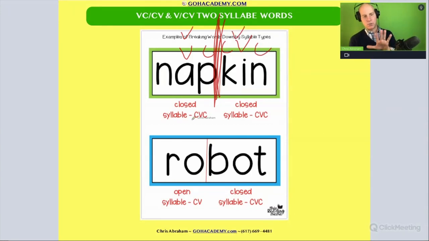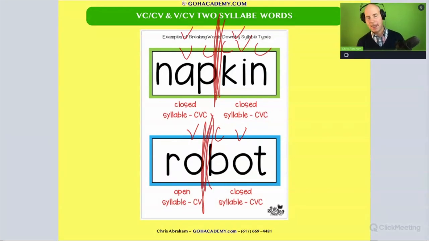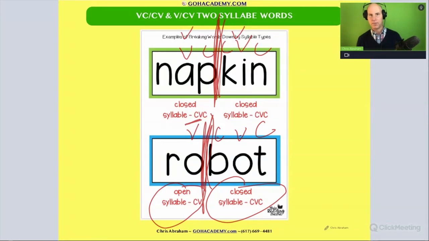And then you want to be able to see, like robot, a multi-syllable word, the division, vowel, consonant, vowel, the division could go there, right? And if that's the case, this syllable in the beginning is open, and therefore it's long. So it's like robot, it's an open syllable. And the other one, if it's CVC, it's a closed syllable.